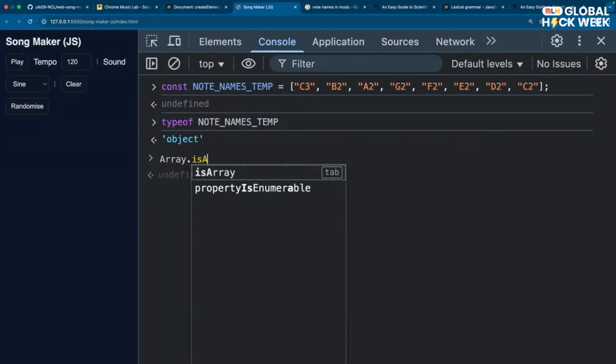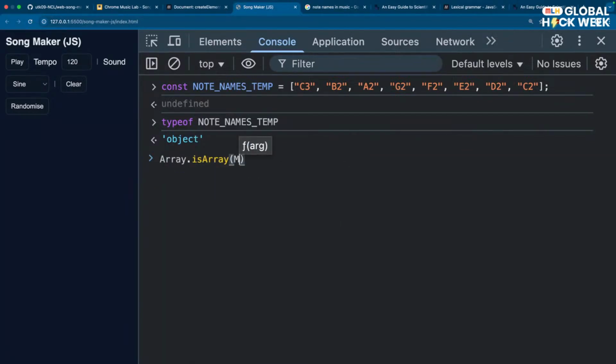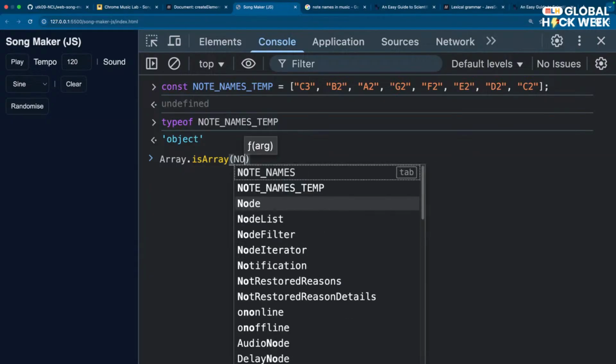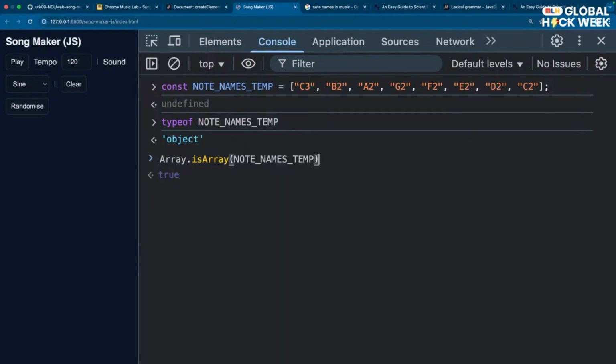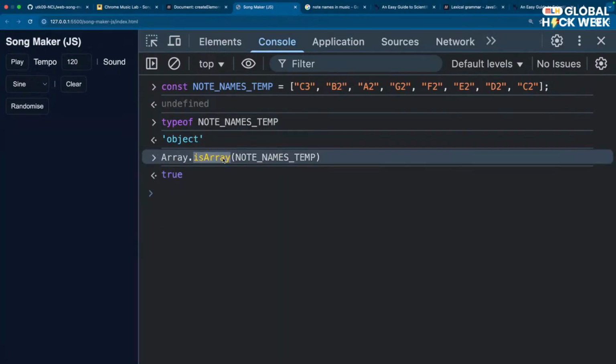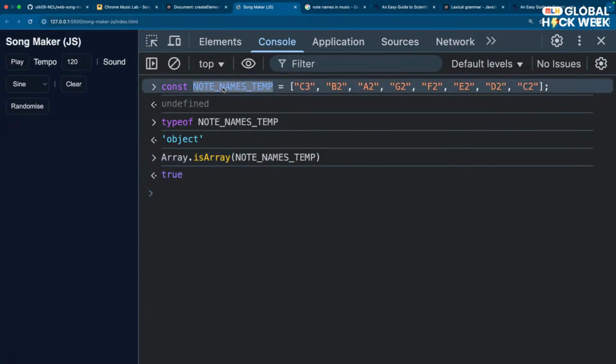Array.isArray on note names temp. Is it an array? So it is a type of object, but you can also check if it is technically an array or a key value pair object by using this Array.isArray on the variable name.